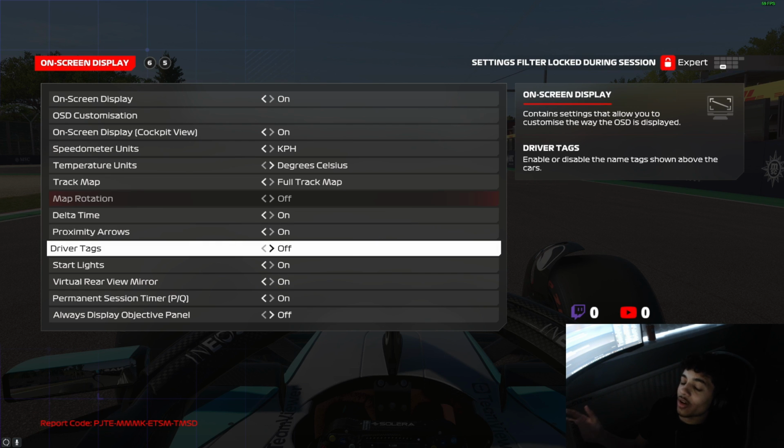Driver tags, we had that off. I always play around with it, on and off, because sometimes it can be a bit distracting with driver tags above them, with their name above their head. But sometimes it can be useful at the same time, because you can see what the driver's name is. Depends, personal preference once again. Just play around with it.